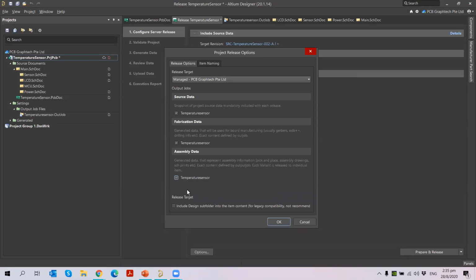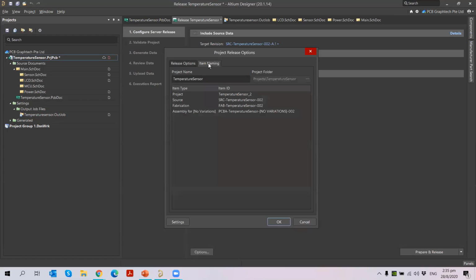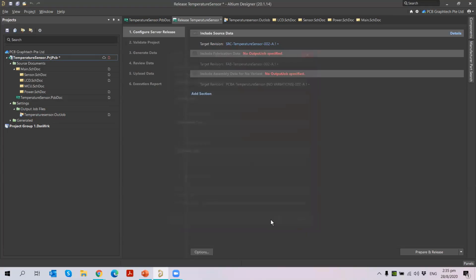So once I select all this, I need to release it. So if I check box here only, it will release for me. So it will include my design folders in the release target. I check box here. So you can do all this. And item naming, if you want to change the name, you can change it off. Okay, it's like I want the project name, this is source name, and the fabrication file name, assembly file name. So these are default. If you want to change, you can change it off. Okay, I can just go for this. Okay.